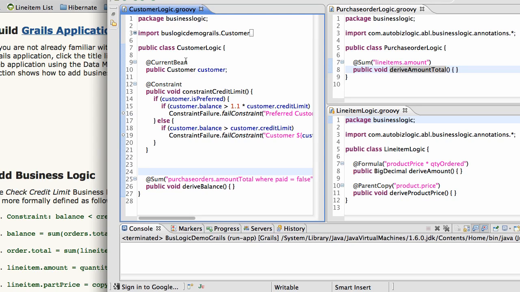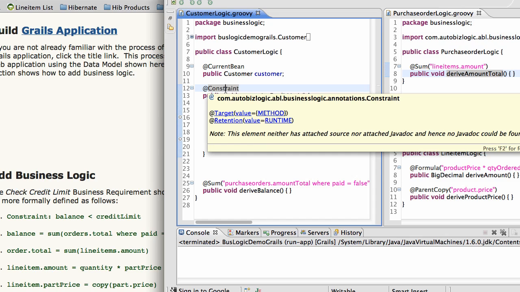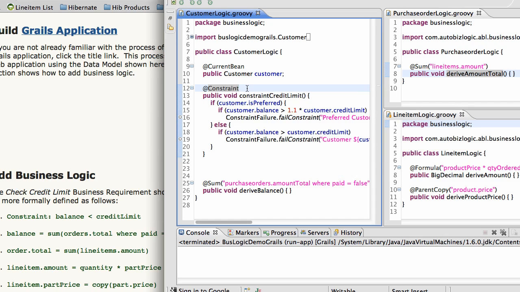Here are the rules. So let's just show this over a bit so we can see it. So here was our spec, if you will. The first constraint was the balance less than the credit limit. We actually got a little bit more fancy here so we could demonstrate that you can define rules either with simply an annotation, or you can define them as a method so that you can introduce if-then-else logic.